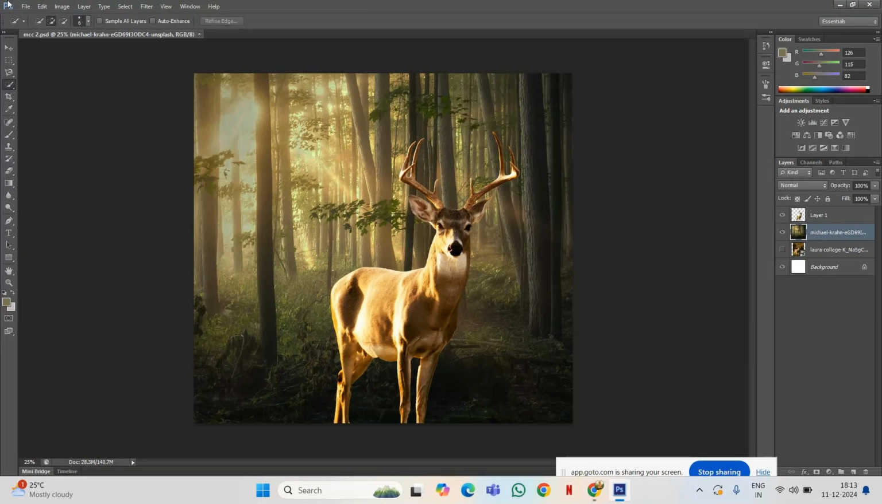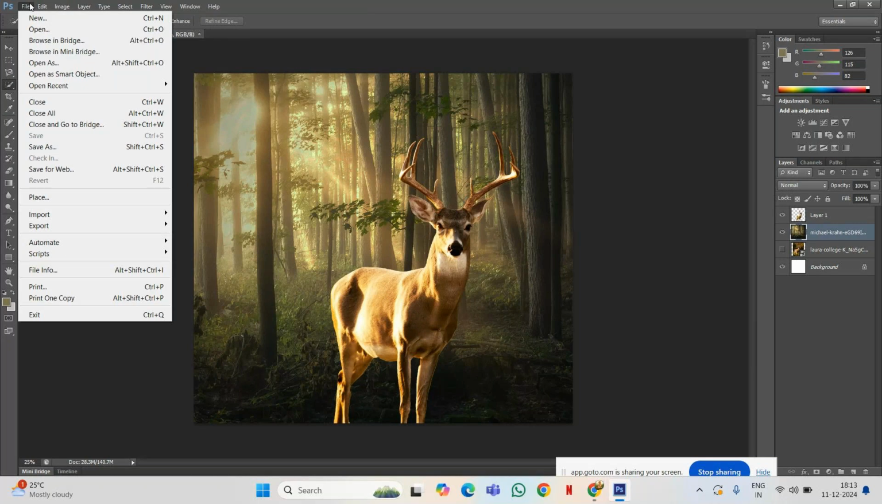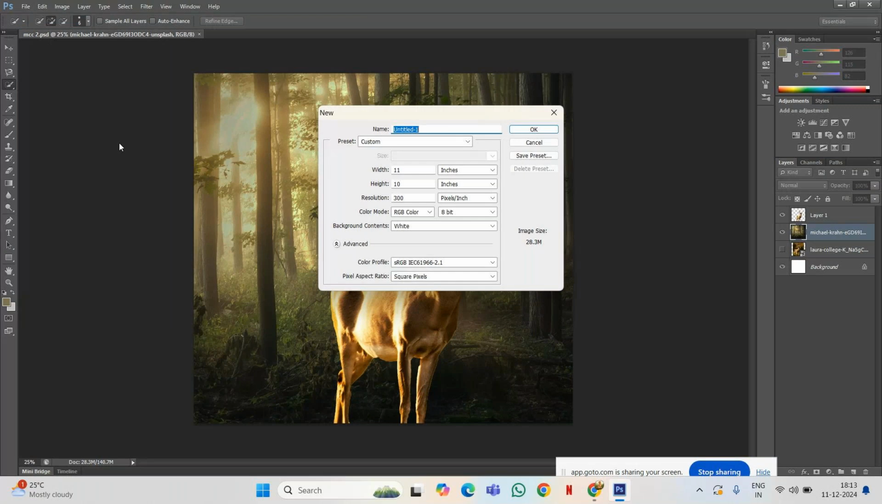So now we'll do the other work, new work. What I'm going to teach you today is black and white to color. So we'll turn a black and white image into a color image.